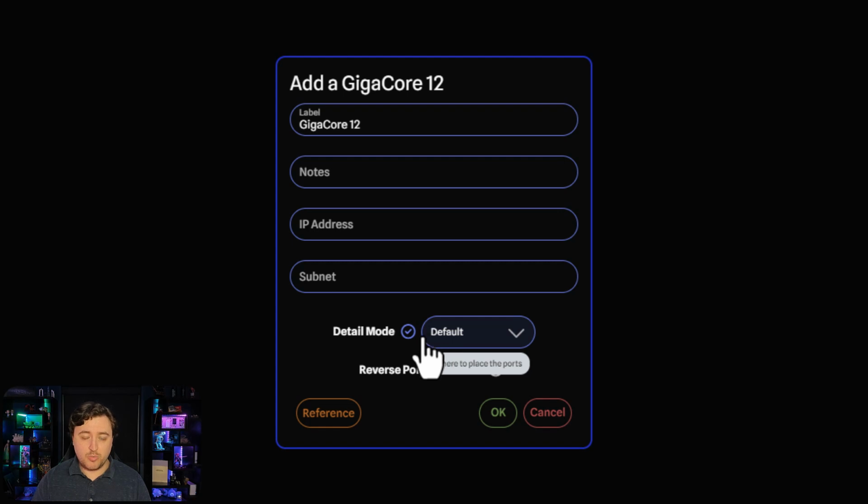So detail mode will put the ports on the left and right of the switch with labels. And non-detail mode will simply put it on the top and bottom with no labels. So detail mode is great if you want anything complex like a switch, a console, things like that. Where non-detail mode is for simpler things such as lighting fixtures or speakers that may only have one or two inputs and outputs. So we are just going to do detail mode.